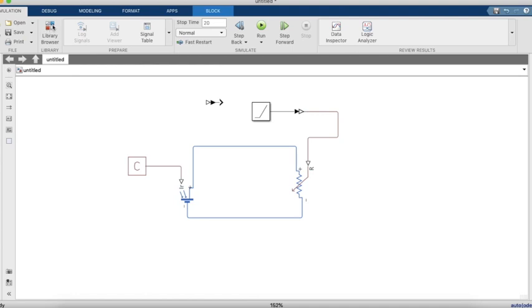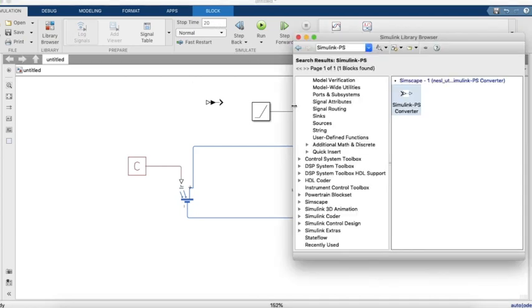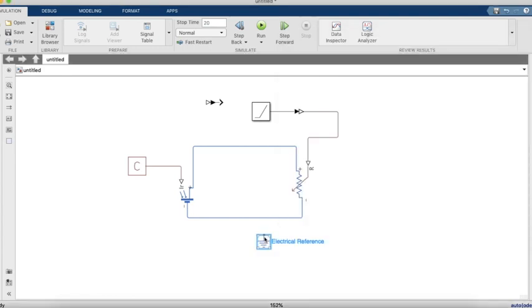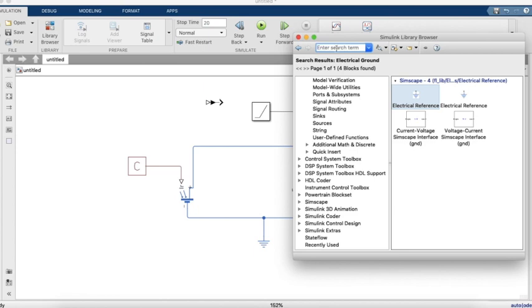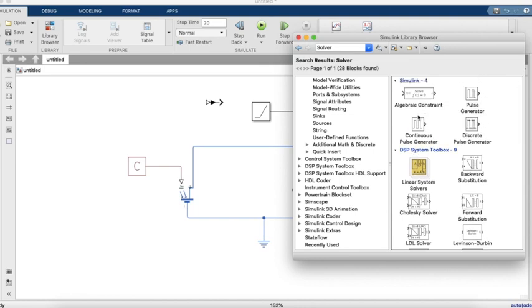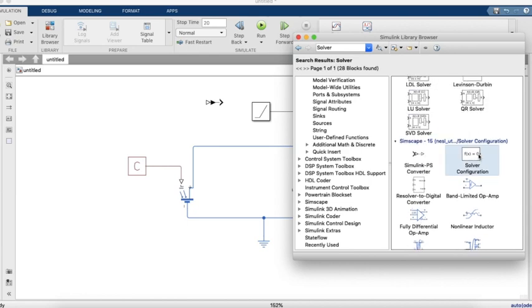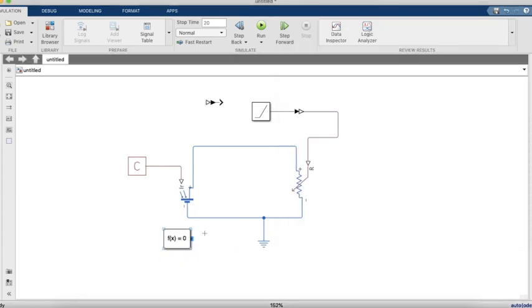Now we'll need to add the voltage sensor and the current sensor. Sorry, the electrical ground is next. This acts as a reference point. Now we'll go for the solver, the f(x) = 0 equation solver. Where is it? There you are. Drag and drop, connect it to ground.